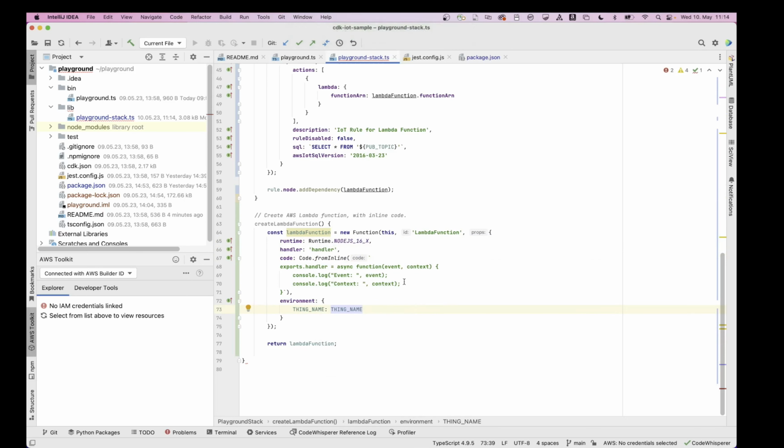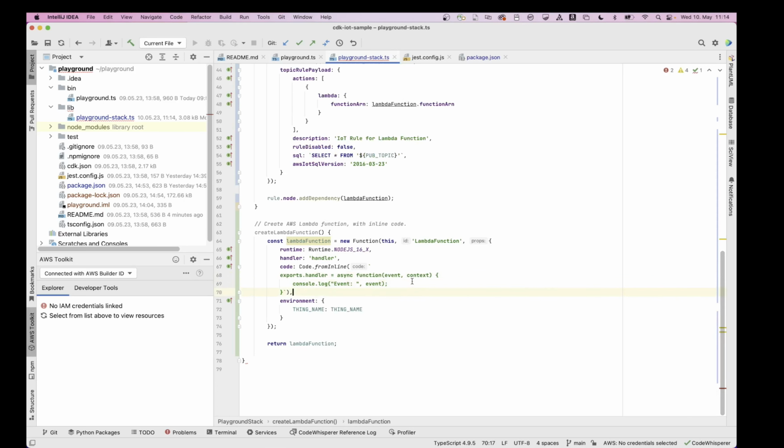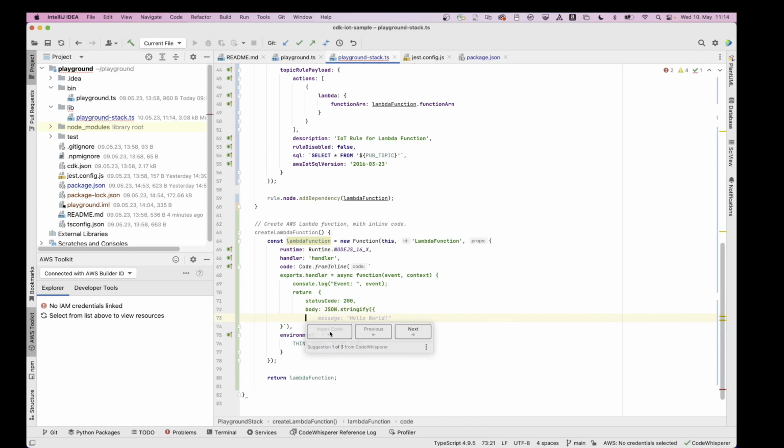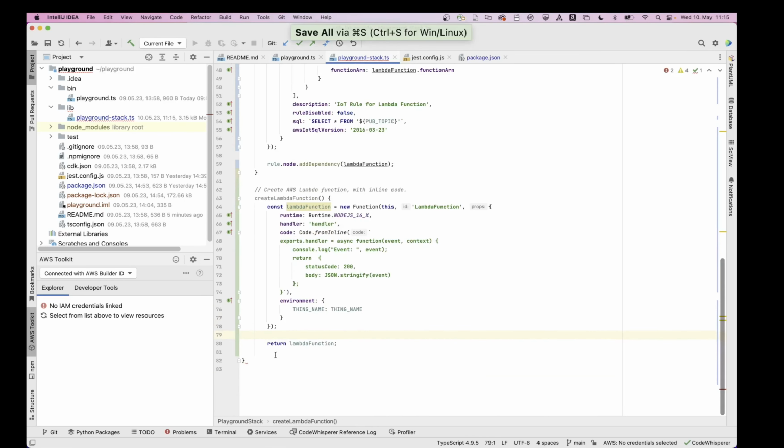So here we would like to just print the event. So it's an async function. We're taking an event and the context. Let's not print the context. Let's print the event. But we do need to return exactly. So we need to return the status, and well, here we should ideally return our event. So this is perfect here. So yeah, this looks good.